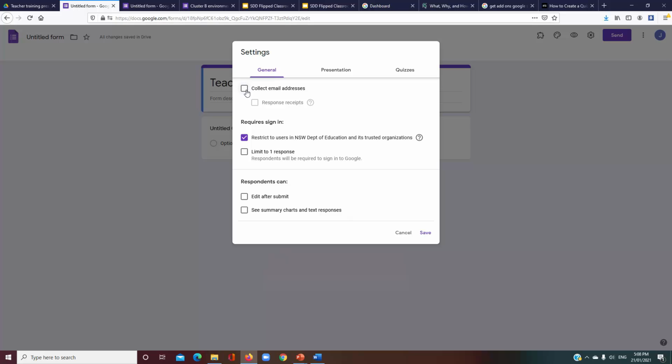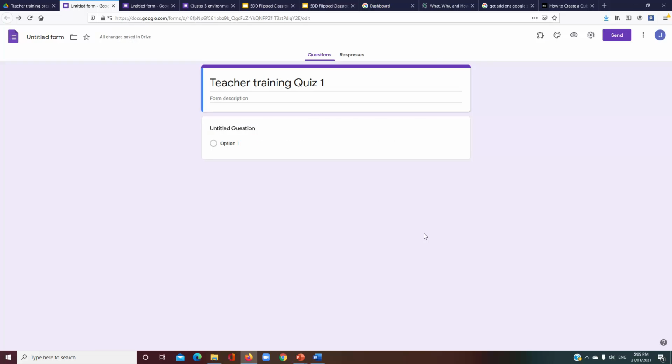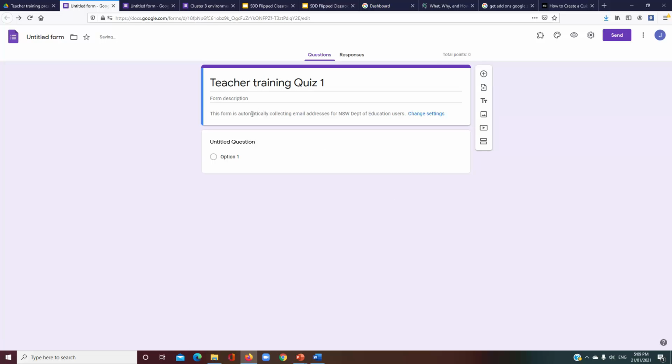On the General tab, I click Collect Email Addresses. I restrict the users to the New South Wales Department of Education, and I have it so that the respondents can edit after submit, but they don't really need to see the summary charts and text responses. So we'll save this and we'll go on over here.